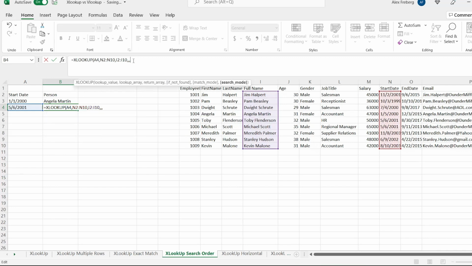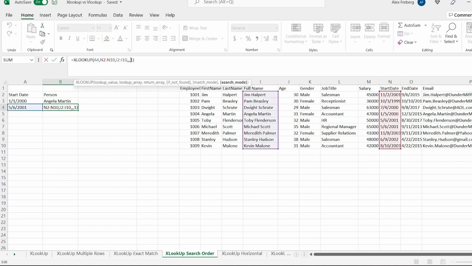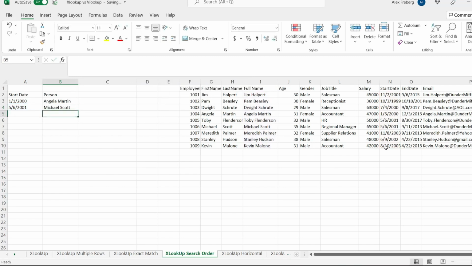So let's put in the default, which would be search from first to last. It starts at the very top, goes down, finds the first 5/6/2001 and returns Toby Flenderson. Now, if we go in here and hit -1, that is going to search from last to first. So it's going to start at the bottom and go to the top. And the first one that it finds is Michael Scott. So that's the first one starting from the bottom, and the Michael Scott right there.